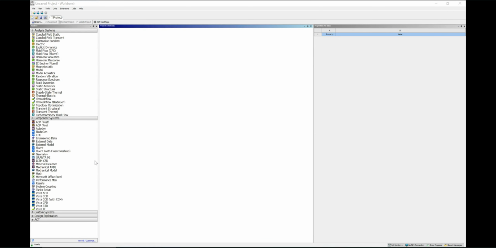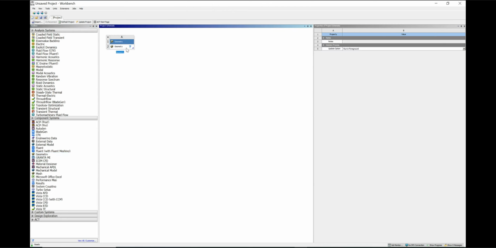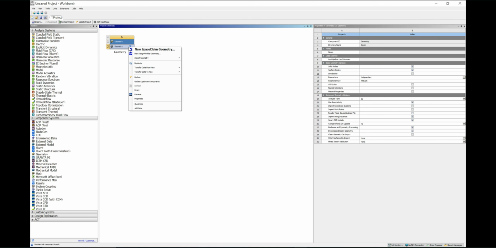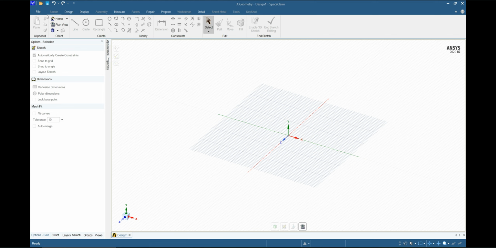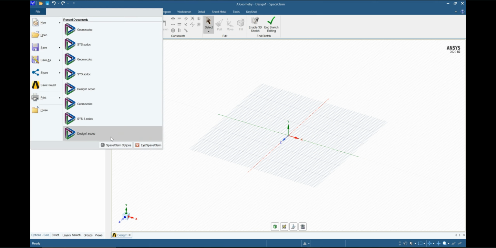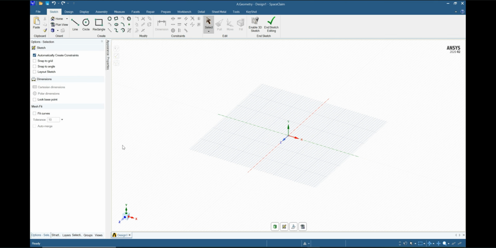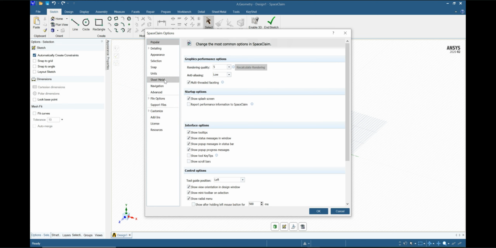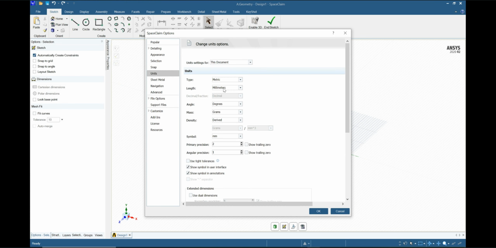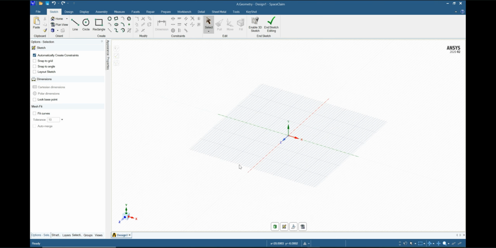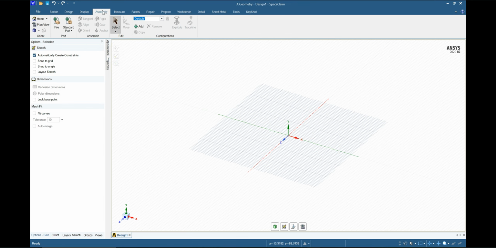Next, drag a geometry component from the toolbox into the project schematic. Right-click the geometry cell and select New SpaceClaim Geometry. Before importing the file, go to File, SpaceClaim Options, and make sure the length units are set to millimeters. Now switch to the Assembly tab and click Files to import the data.